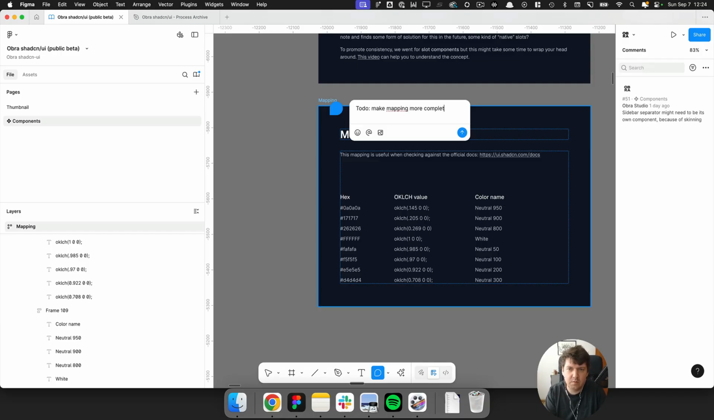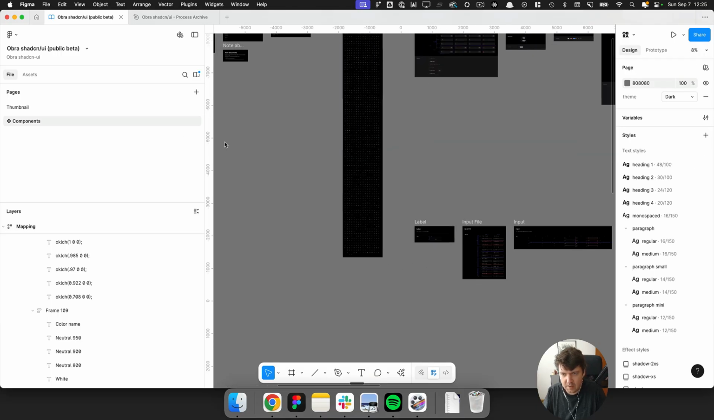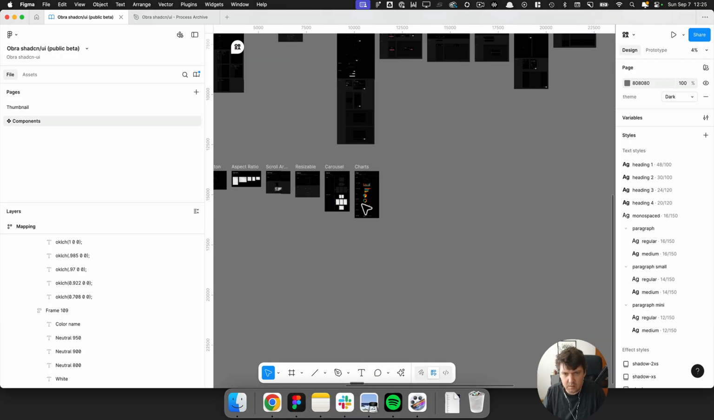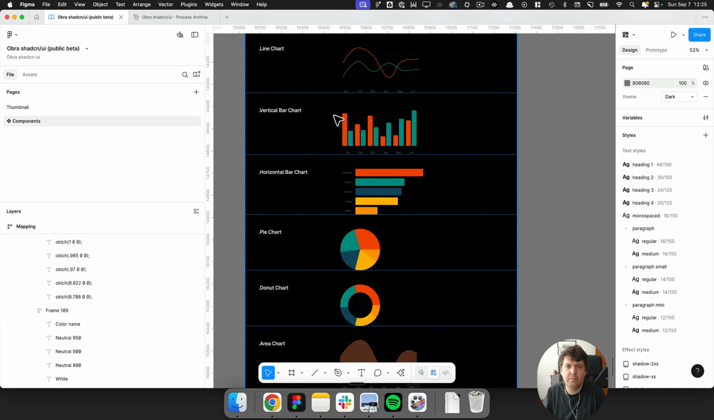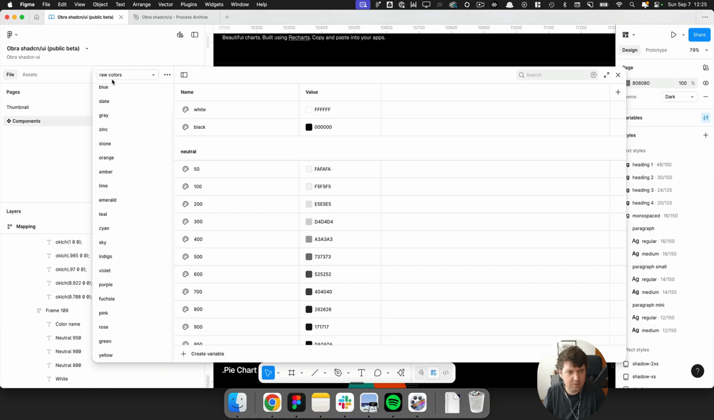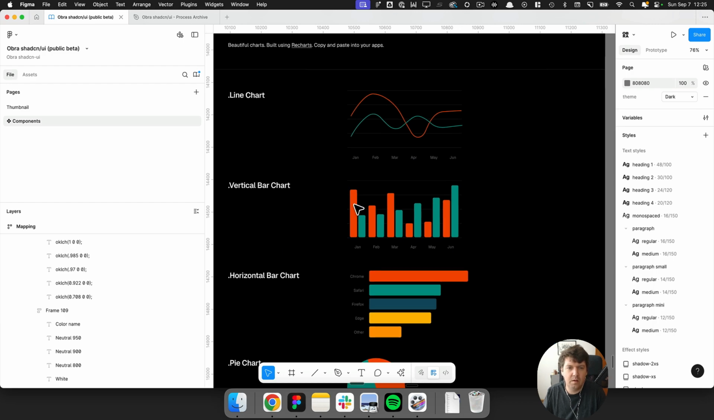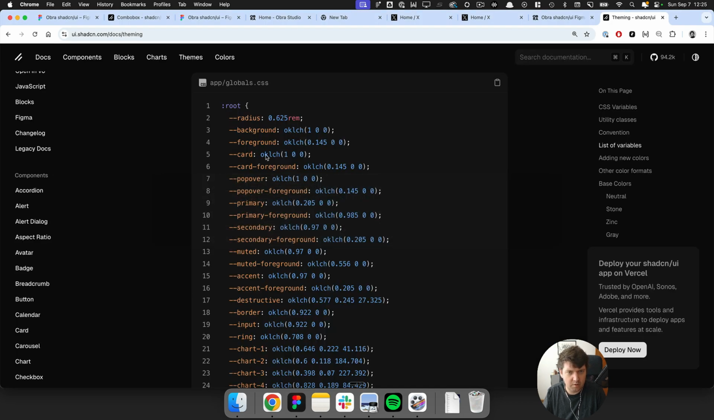And I happen to know that there are a few mistakes inside of the kit, right? We have the charts here, for example, they don't have the right variable logic yet for dark mode. So this is something that we still need to fix. But I'm a bit confused because it seems like those colorful charts were removed from the documentation.